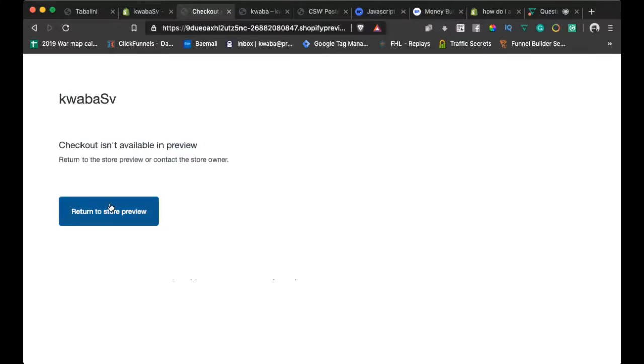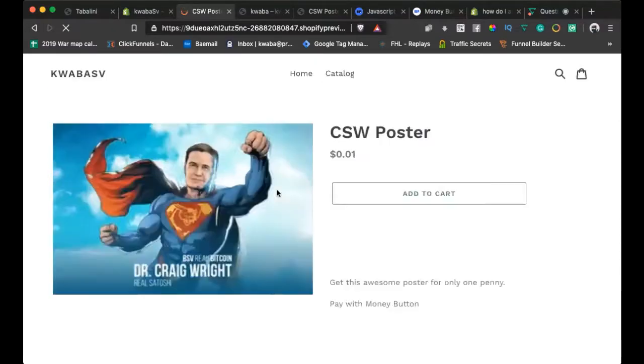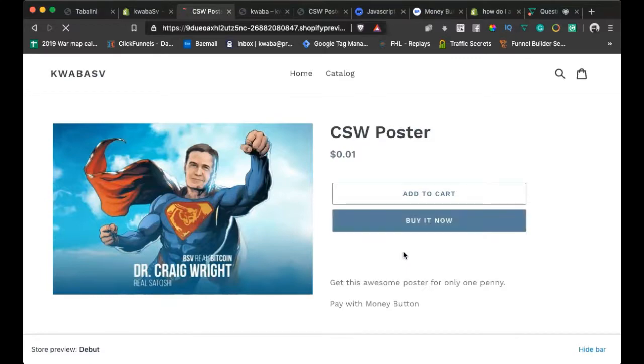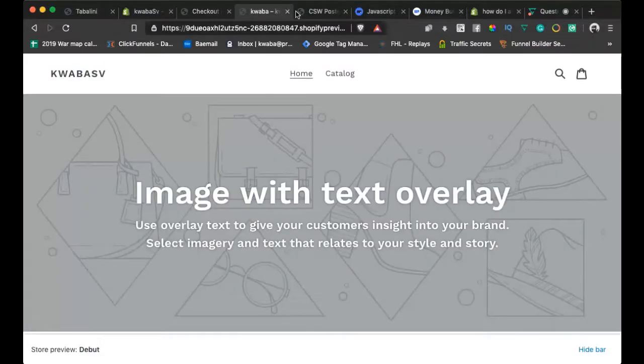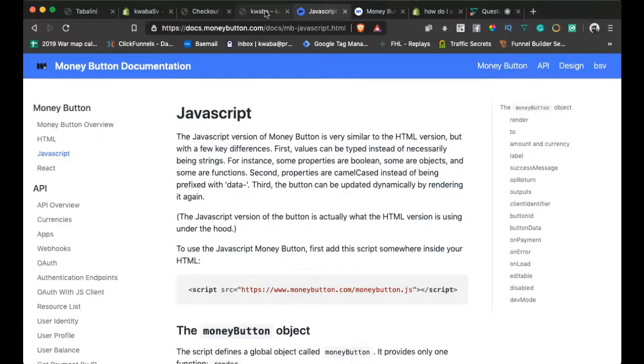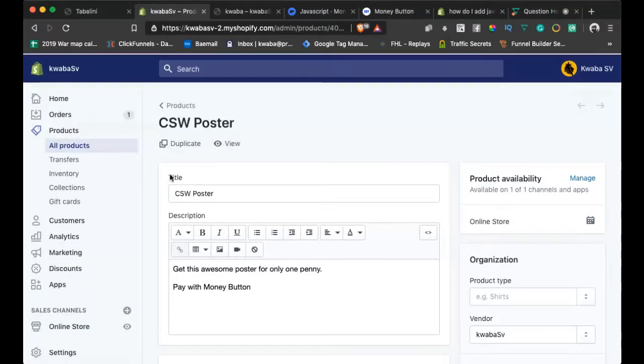Okay, it's asking me to go to the page. So let's go back to store preview. Okay, let's go and check out this way. Sorry about that. Let's buy now. Checkout isn't available in preview. Okay, why is that happening? Let's X that out. Let's refresh that. Okay, let's start again. Sorry about this, guys.